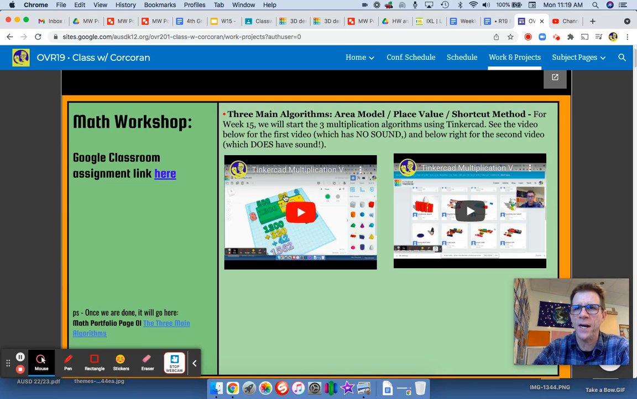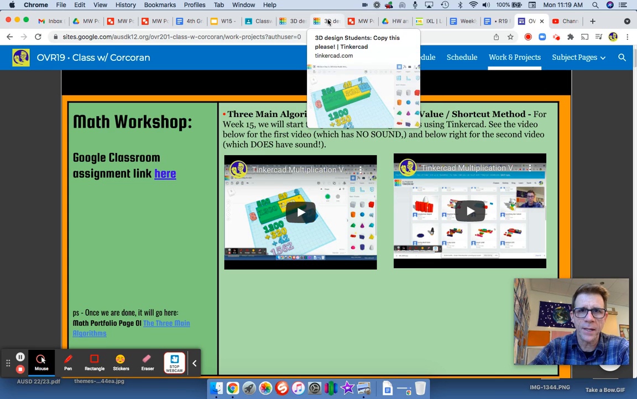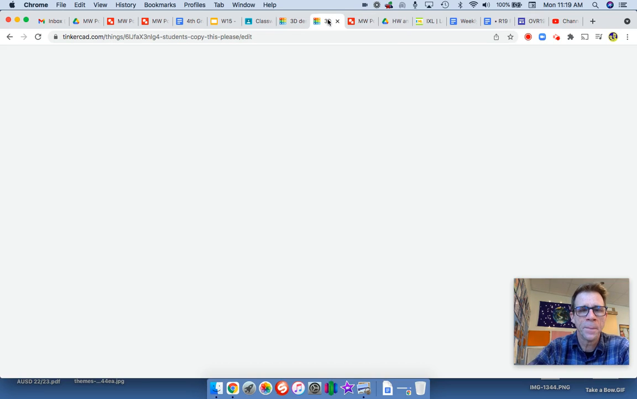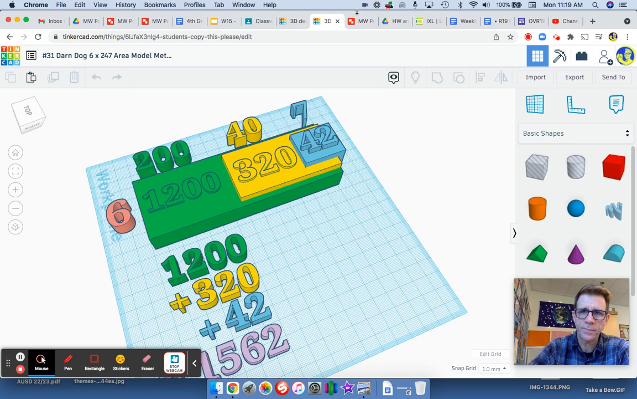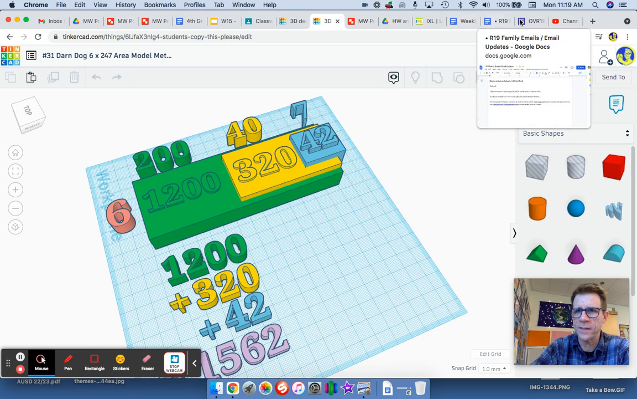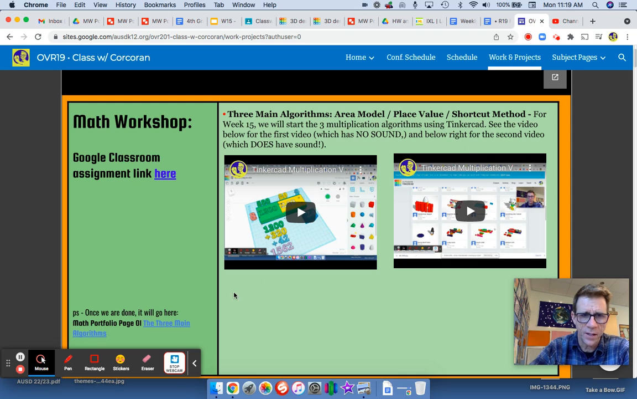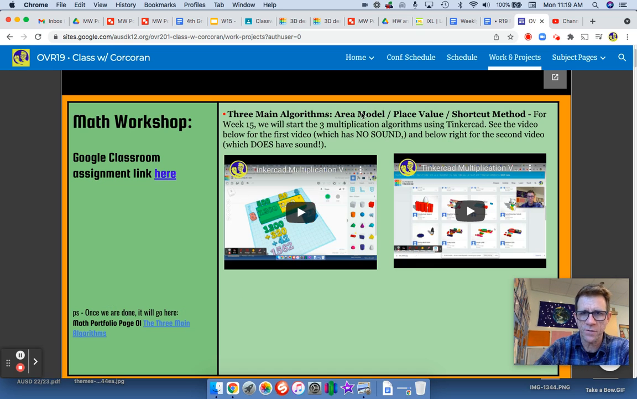So once you've done this file or something like it, what you'll notice is there is a little thing down here that says once we are done with the area model, which is the first phase, you still have to do place value and shortcut method. So how do you do place value and shortcut method? Here's how you do it.